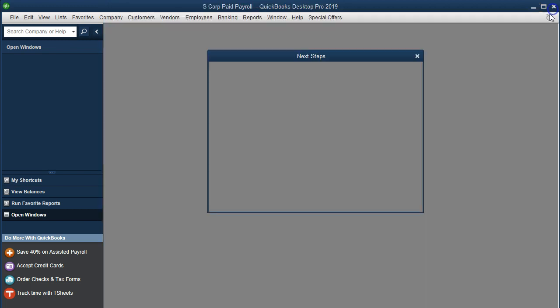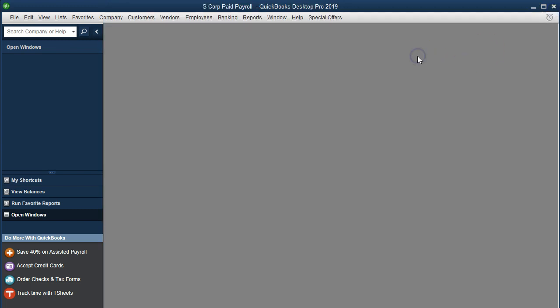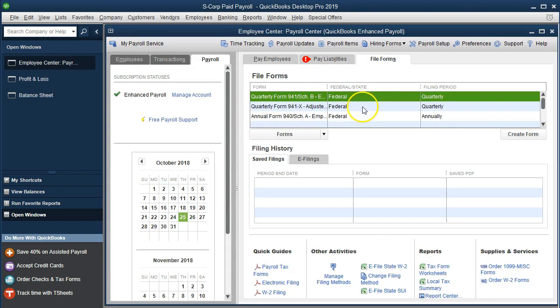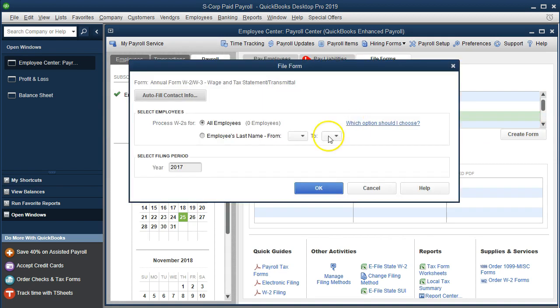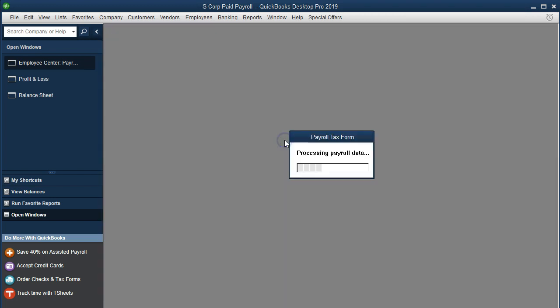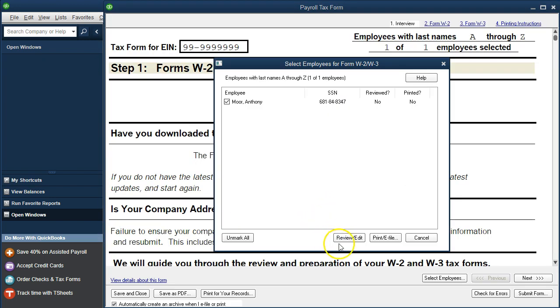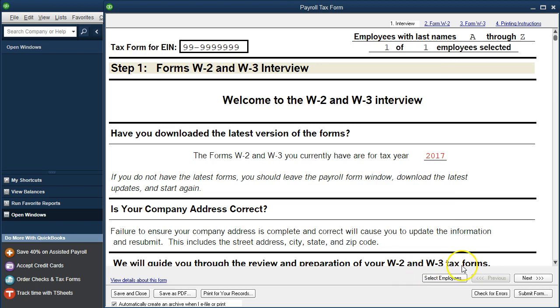So I'm going to close this back out, and let's see what would happen if we ran the W2 and W3 at this time. So we're going to scroll down just a little. We're going to double click on the W2 and W3 and see what we have there. It's going to be for 2017. We want 2018. So 2018 and OK. And we'll let it process this and review and edit. And next.